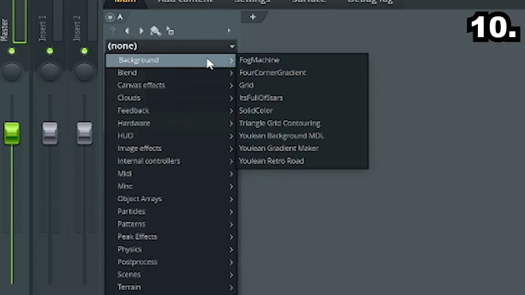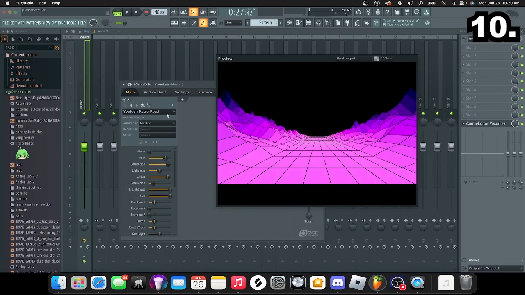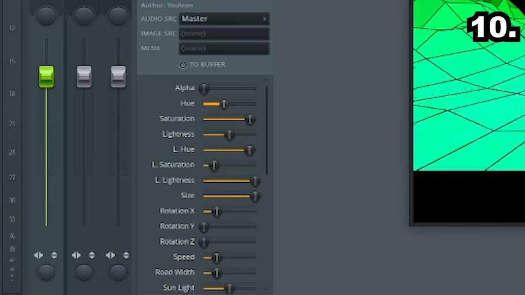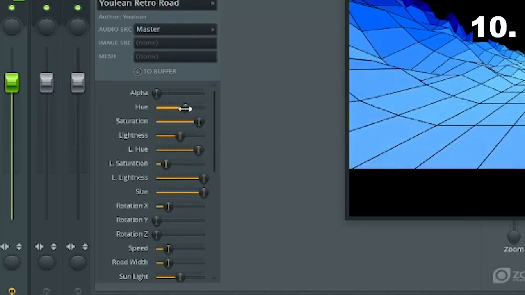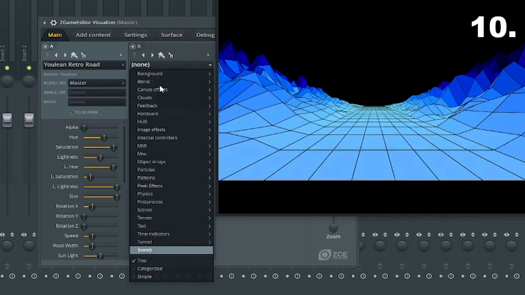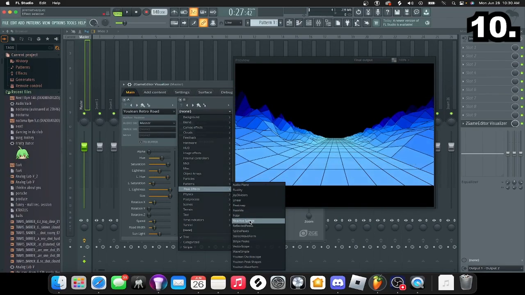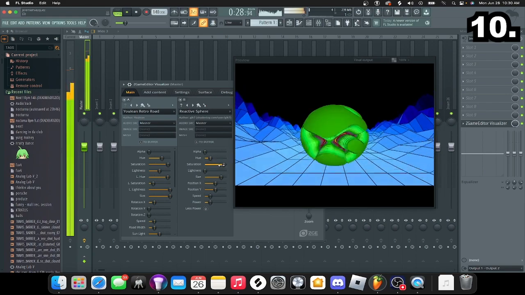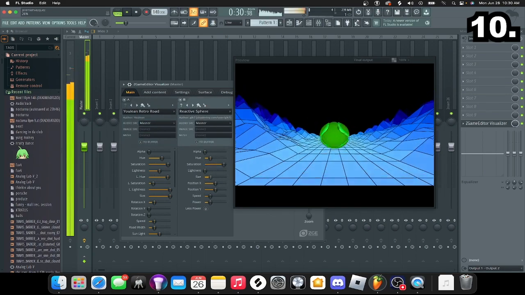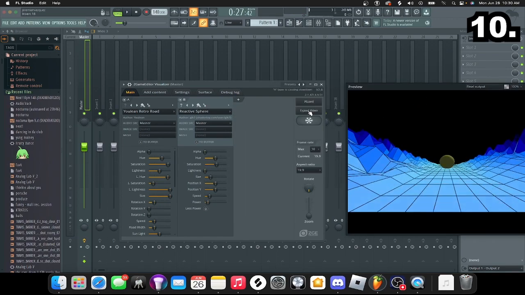So I want to add a cool background. Let's say we're going to add a retro road, make it look like that. So we added this retro road. So here are all these sliders right here where you're able to customize the image that you want. So I want it, maybe let's do blue. And then what you can also do is add some peak effects. So on the peak effects, I like to add the reactive sphere. The reactive sphere is pretty nice. Very simple, so I'm gonna just call that the video.